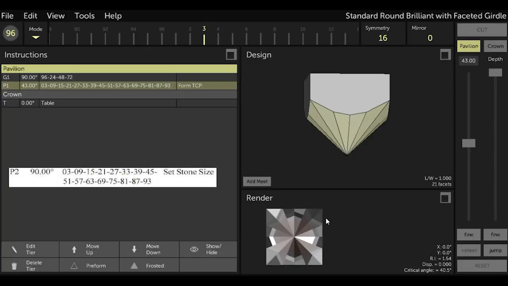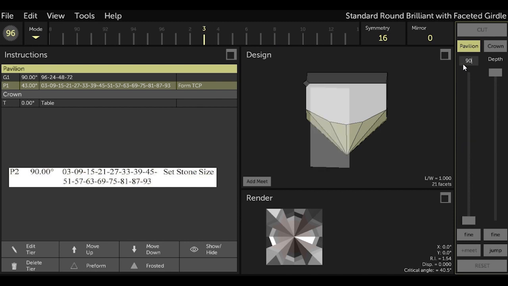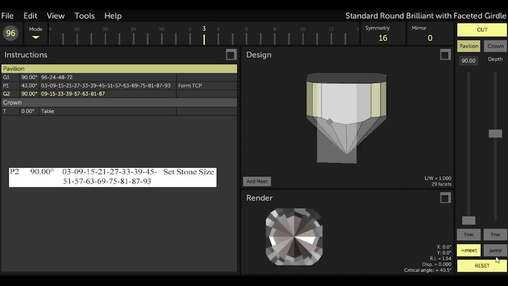So for the second set of instructions, we are cutting the girdle with the same indexes as the first instruction. So set the mast angle at 90 degrees and leave the base index at 3 and symmetry at 16, as we are using the same indexes and the same number of facets. Press jump and GCS goes to the first meet point, or you can bring the slider down enough to cut away all the original cube block facets.